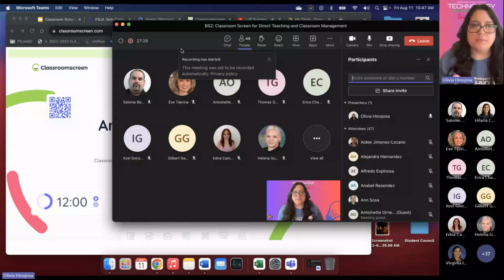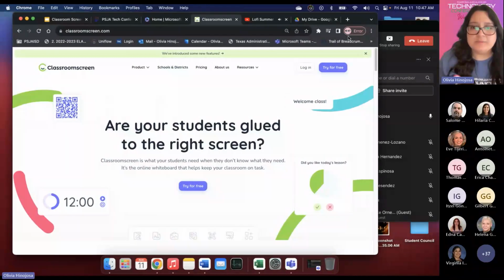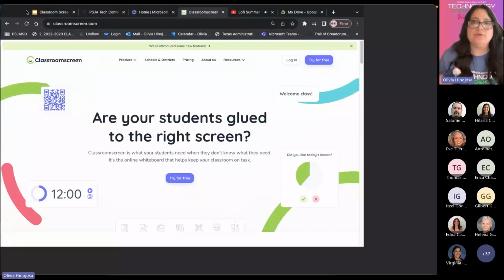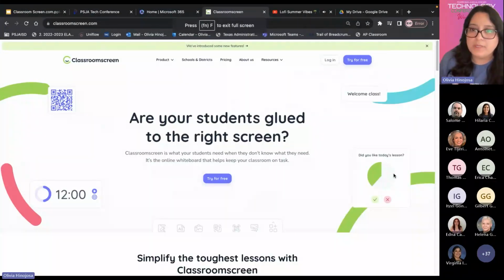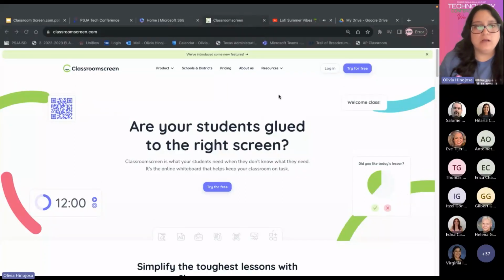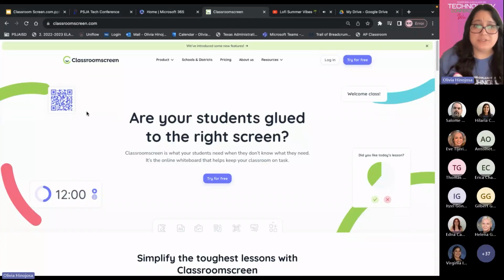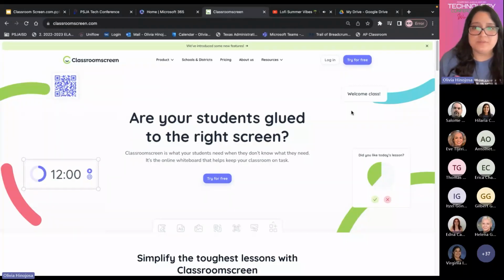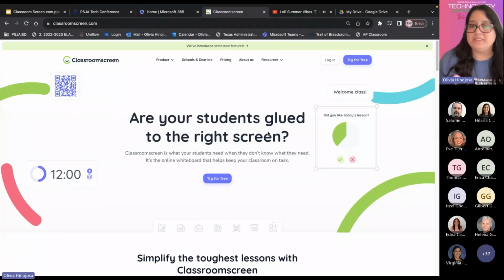Awesome. Okay. Alrighty. So this is the page you're going to see when you type in classroomscreen.com in your URL box up there. And it's an interactive front page. This is something new. You can move it around and it kind of gives you a glimpse of what you're going to work with once you get into ClassroomScreen.